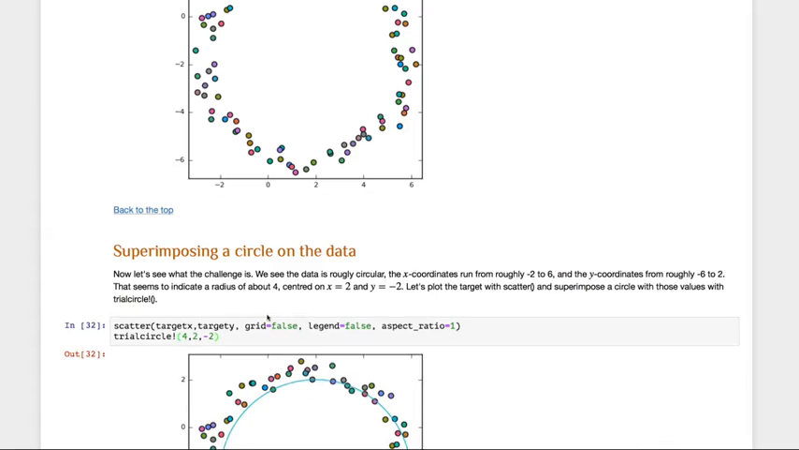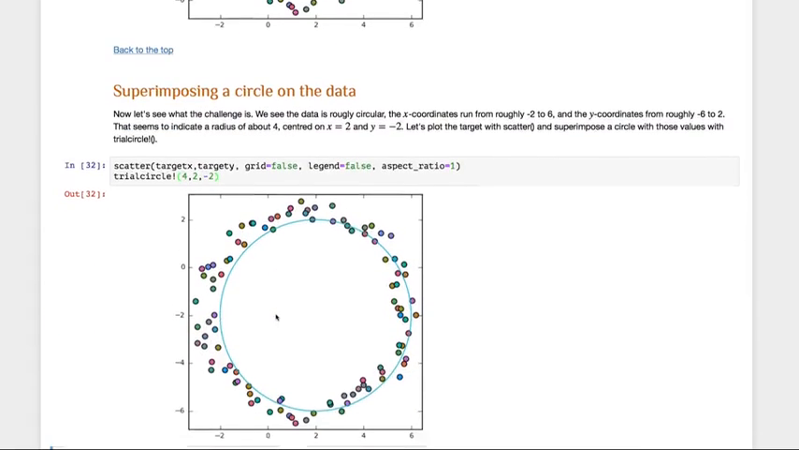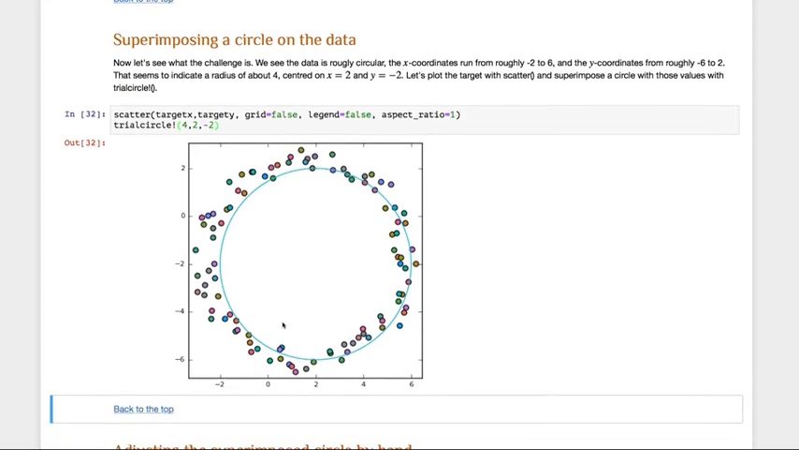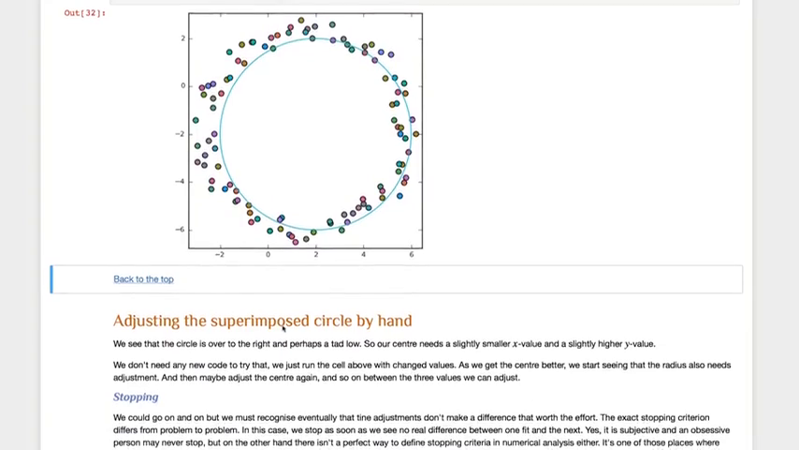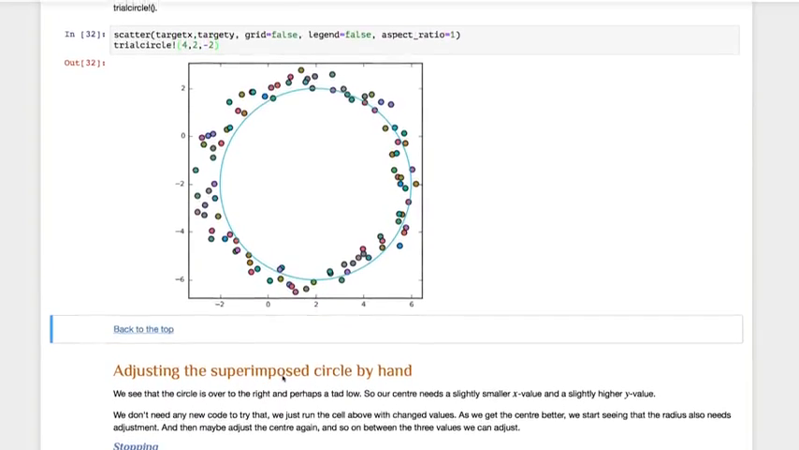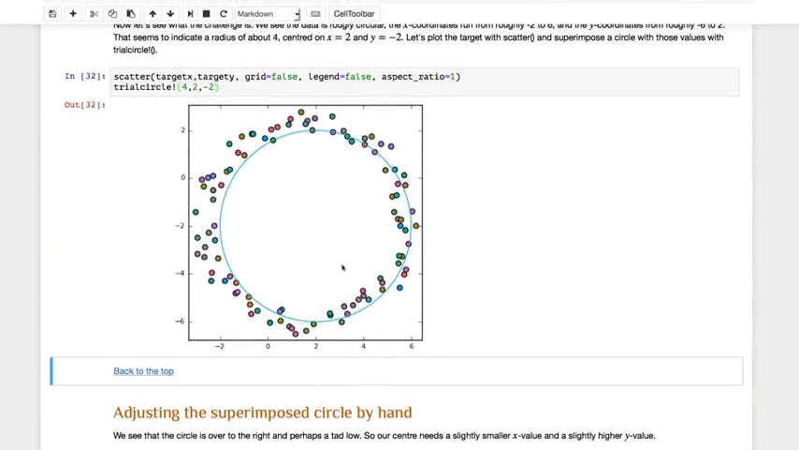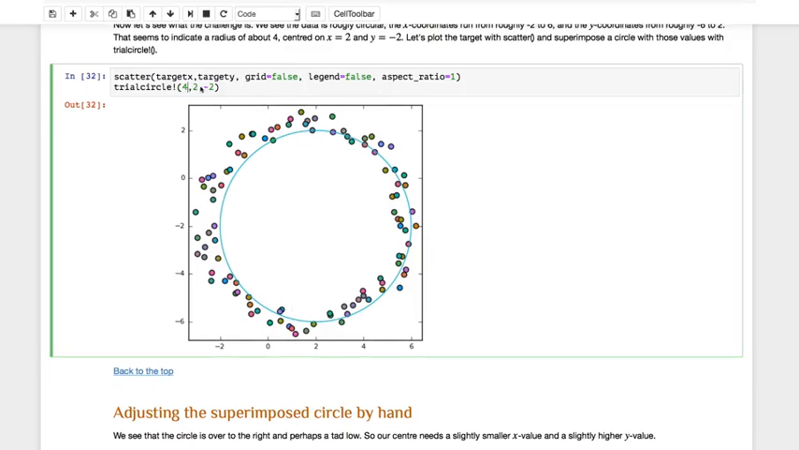And if we do that, we see that, oh, well, it's not such a bad circle, but actually it's not that great, is it? It's not quite in the right place, and maybe the radius isn't exactly the same either. So let's see. We don't need any new code. We can just go here and adjust this. So we need to shift it left a bit. So let's shift it to 0.1.